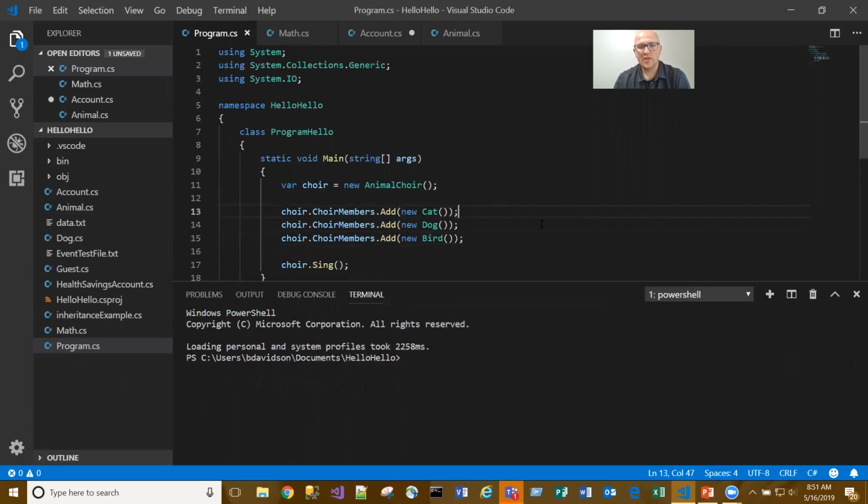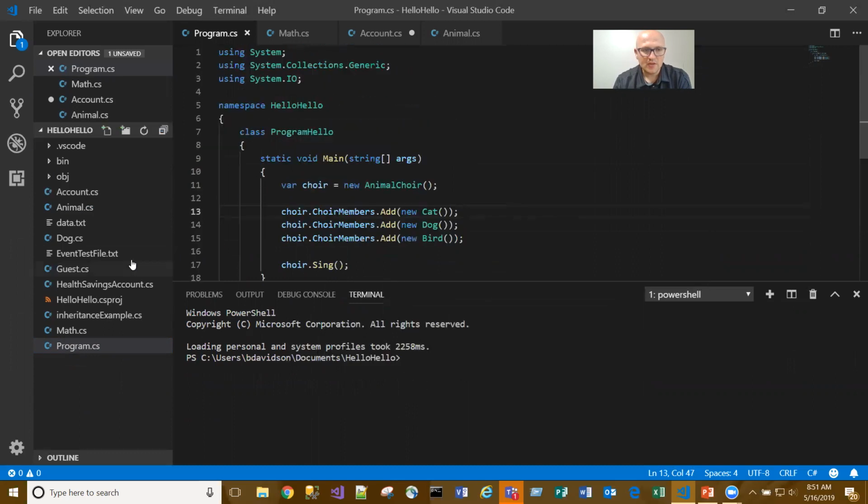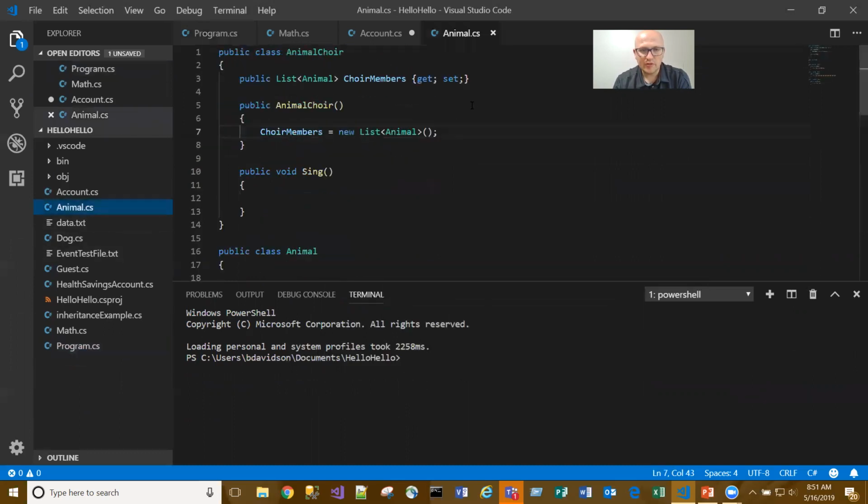Okay, I've created my animal choir, I've filled it up, and now I need to make it sing. So let's go back and make it sing. How are we going to do this? Okay, there is definitely a hard way to do this.